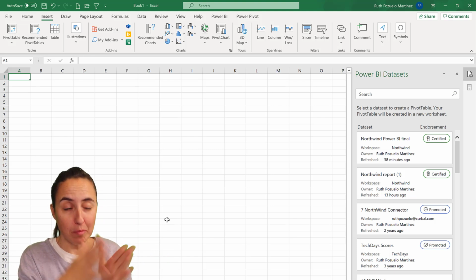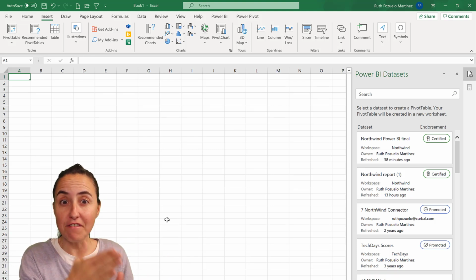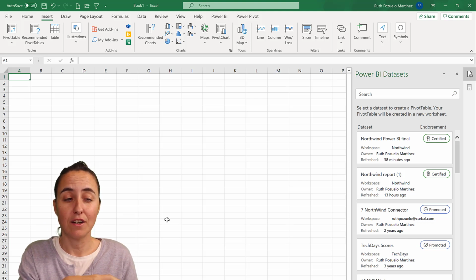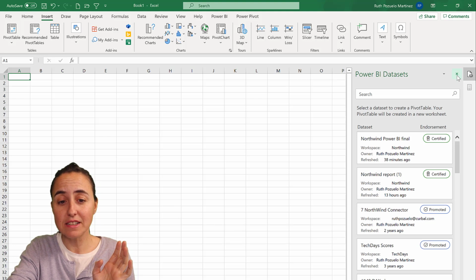Now there is a third way, and this is actually a neat way, but unfortunately, from the Excel side, the but is that you need to have an E5 license. It's the highest Office 365 license or a G5 license. It's such a shame, such a shame. But that is the thing.